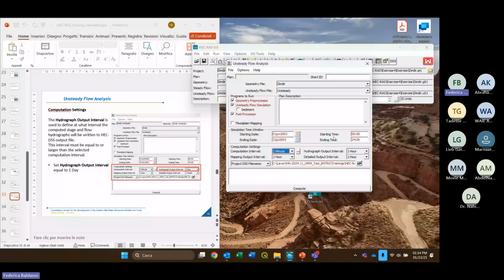So with this time interval, you set how often the computed stage and flow must be saved in this DSS file. This interval must be equal to or larger than the computational interval you've set. In this case, let's set 1 day, because we are performing a quite long simulation. So to be able to see the stage and flow every day will be quite good.